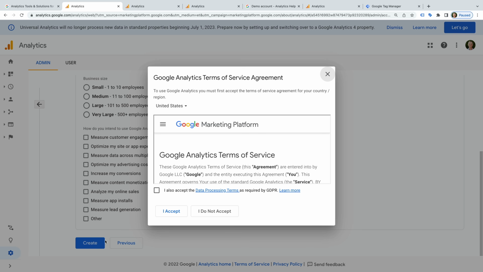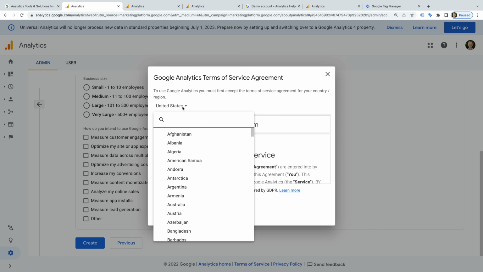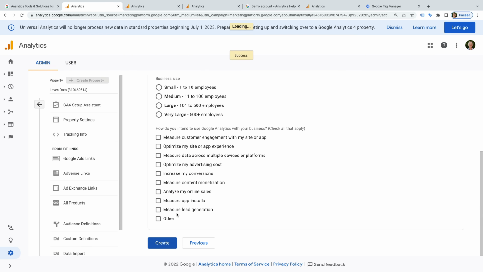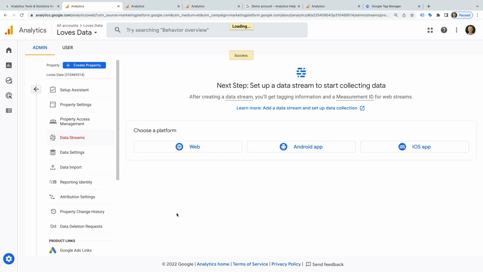Then we need to agree to the terms of service for our particular country. I'm going to select Australia and accept the terms. We have now created our brand new Google Analytics account and property. The next step is to create a data stream to start collecting data into our reports. We will do this in a moment, but let's click the arrow on the top left corner first.